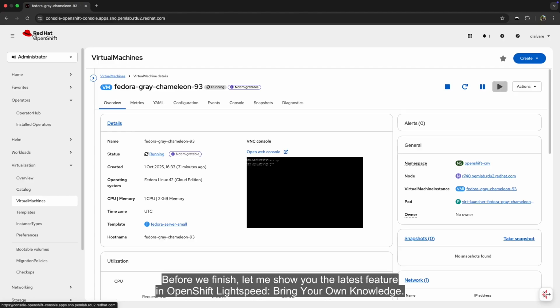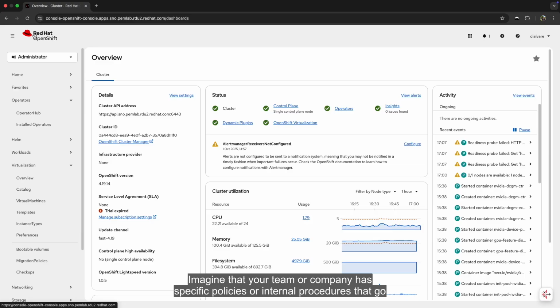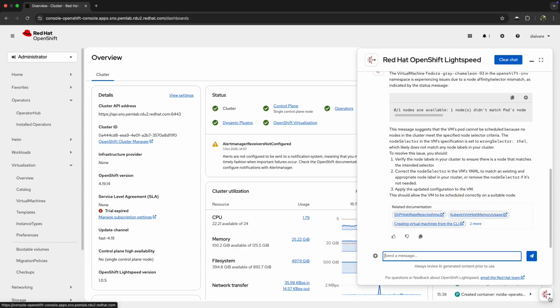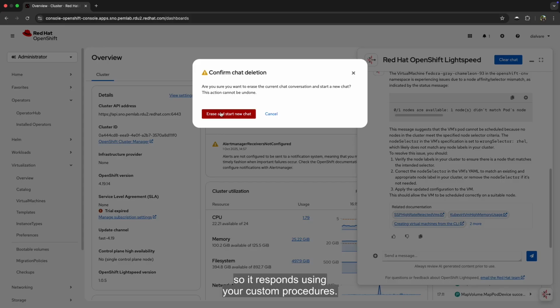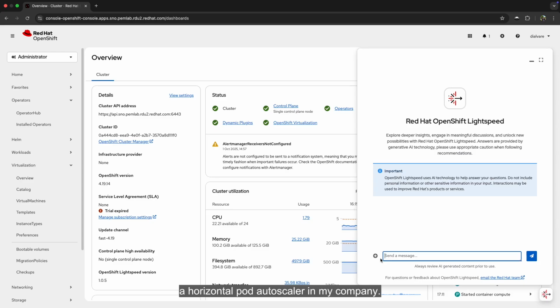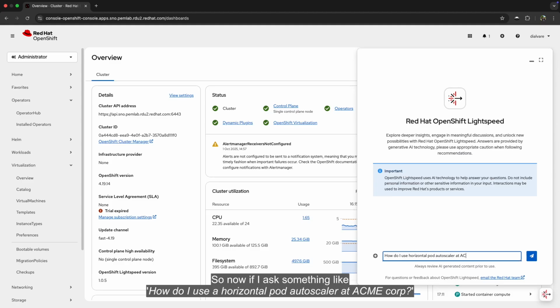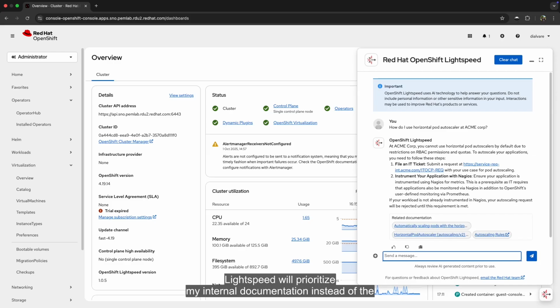Before we finish, let me show you the latest feature in OpenShift Lightspeed. Bring your own knowledge. Imagine that your team or company has specific policies or internal procedures that go beyond Red Hat's documentation. We can integrate those rules and knowledge into OpenShift Lightspeed so it responds using your custom procedures. If you recall, I had this feature enabled in the OLS config, pointing to that knowledge image that contains a specific way of setting up a horizontal pod autoscaler in my company. So now, if I ask something like, how do I use a horizontal pod autoscaler at Acme Core? Lightspeed will prioritize my internal documentation instead of the generic OpenShift docs.